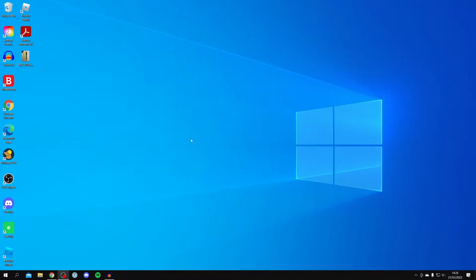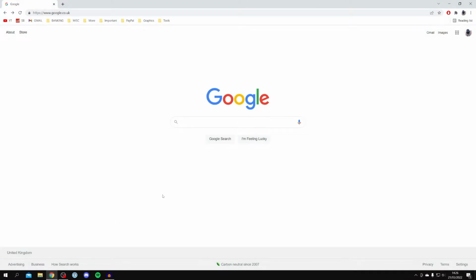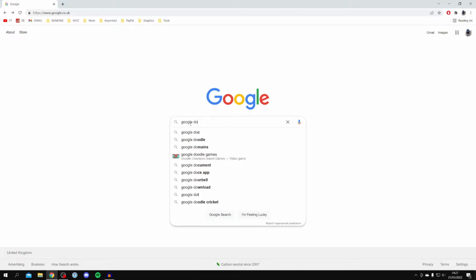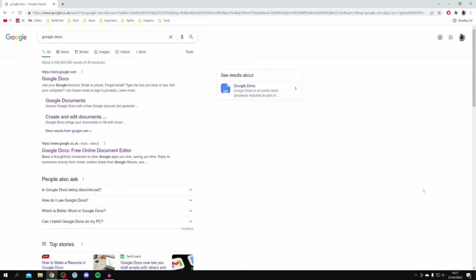The first thing you want to do is open up a web browser. I'm personally using Google Chrome and you want to come to a search engine such as Google. Then all you want to do is search for Google Docs. Now do keep watching, I'm showing you the full steps. So search Google Docs, just like so. Then ensure you go to the website, which is docs.google.com.